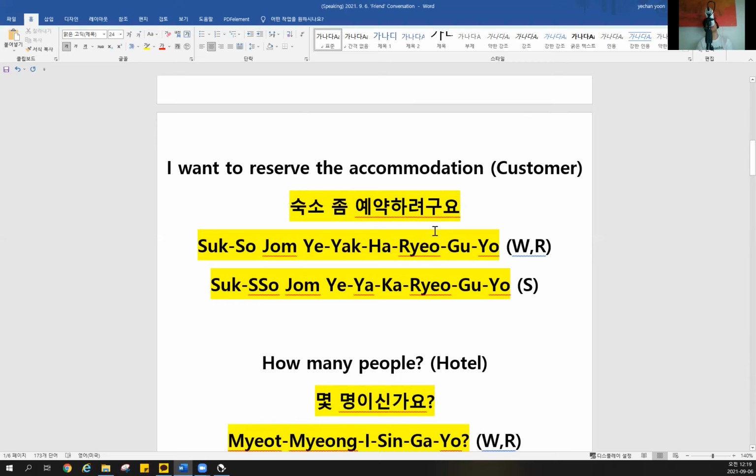You want to say, I want to book the accommodation. How you can say it? 숙소 좀 예약하려고요. 숙소 means accommodation. 좀 is like a decoration word. 숙소 좀, I want to reserve, 예약하려고요. Slow down a bit. 숙소 좀 예약하려고요.